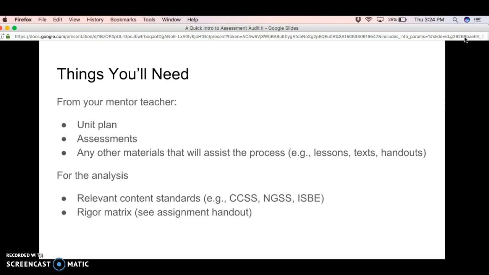So get a unit plan, get the assessments, for sure get the summative assessments, get as many of the formative or diagnostic or other kinds of assessments as you can. And then I'd also get access to any other materials that will assist the process. That includes things like individual lessons, it might be the texts that are used in it, might be any handouts, etc.